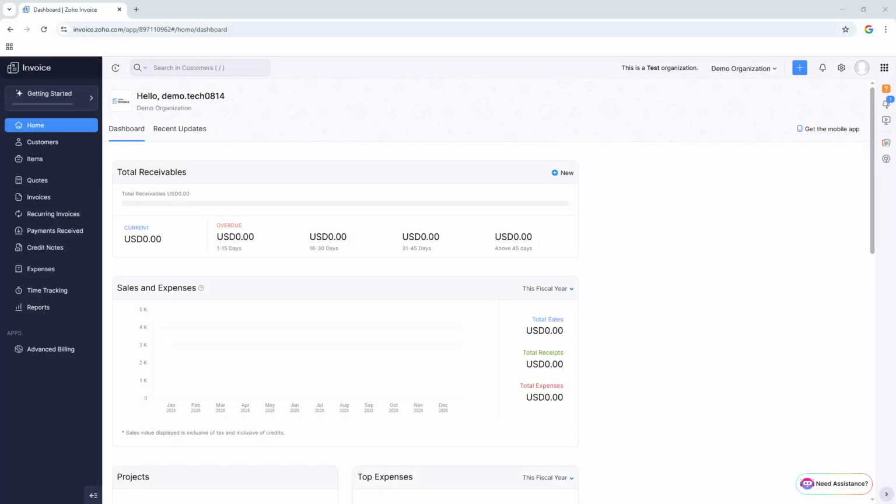In today's video, I'm going to teach you how to change the primary email address in Zoho Invoice. This is an important skill to learn if you need to keep your contact information up to date or if you're simply transitioning to a new email address.